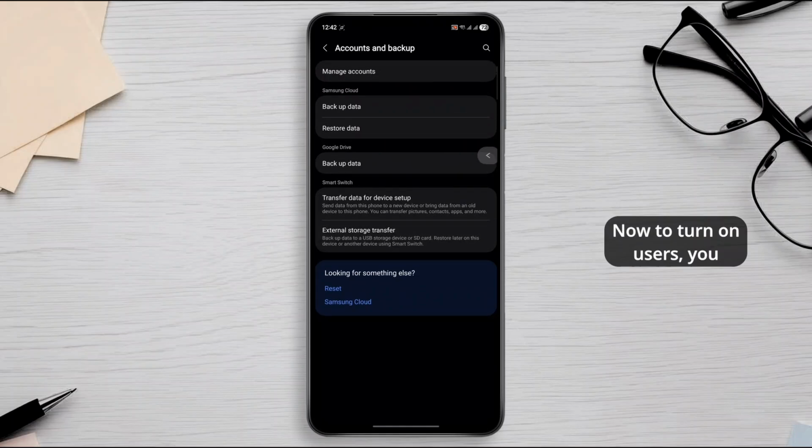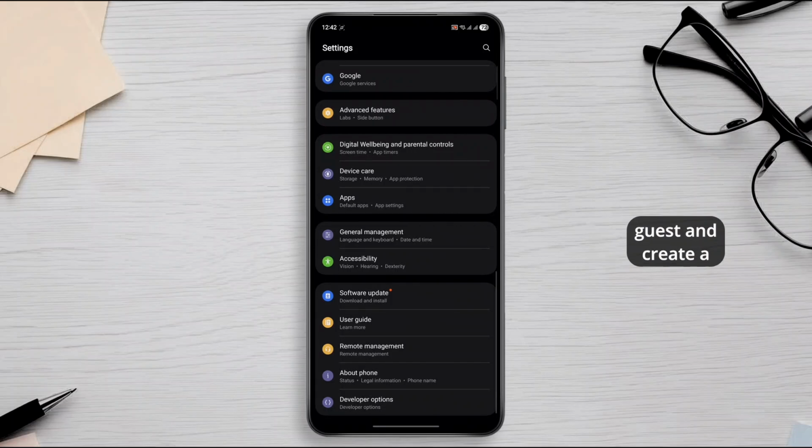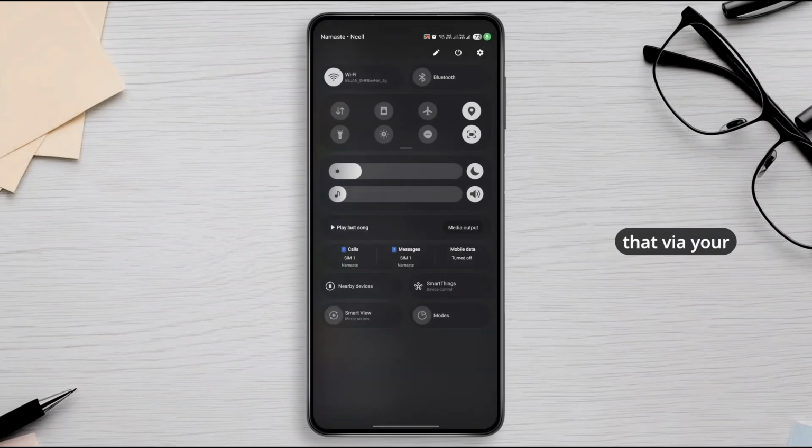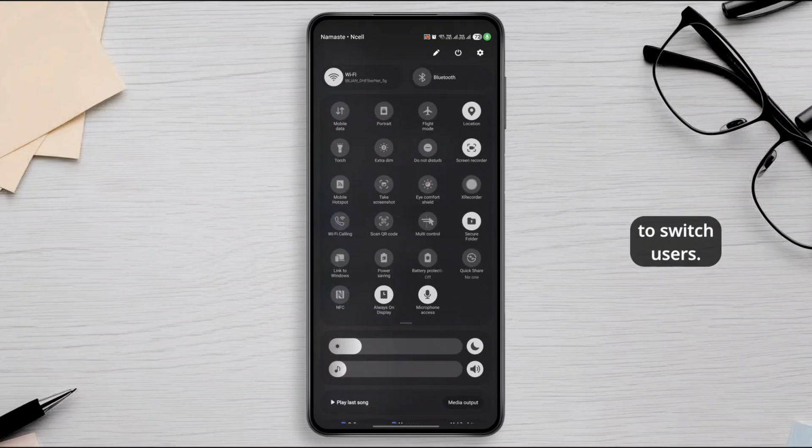Now to turn on users, you can enable multiple users and tap add users, and you can easily add a guest and create a separate profile. And you'll be able to access that via your notification panel here. You can toggle your option to switch users.